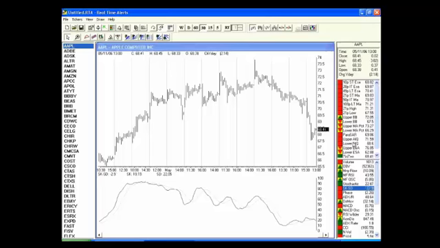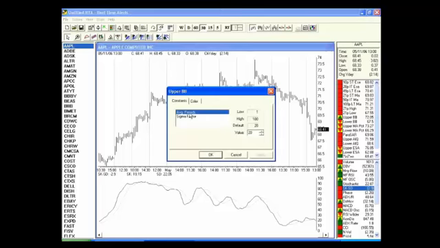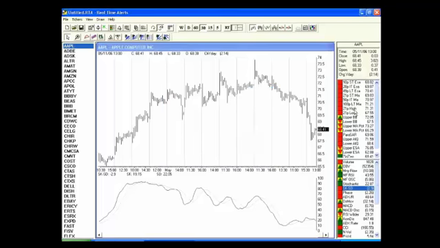So if you just right-click on, like, upper BB, you can change the average period and the sigma factor and the color of the line. And that's simply by right-clicking.